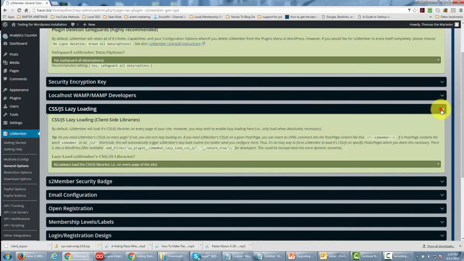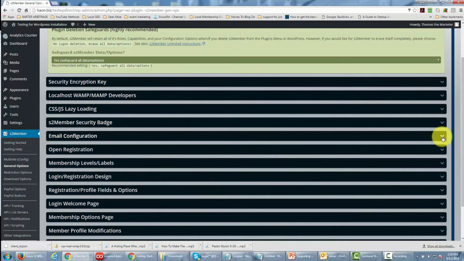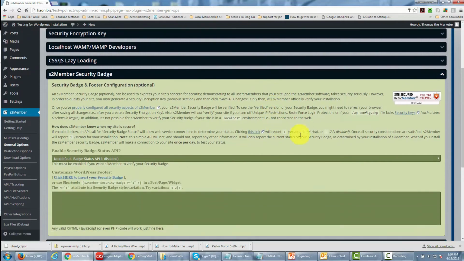And then we can close that one up, and then we will look at the S2 Member Security Badge. The S2 Member Security Badge will allow you to put a badge on your site, kind of like the one that I'm hovering over right now, that says that your site is secured by S2 Member. This is a personal choice. This is something that you don't have to do. It will not necessarily affect how you run your membership. So if this is something that you choose to do, you can certainly do that by following the instructions here. We are not going to go through that process. We want to do what is necessary to get our site up and running with JVZoo. So we're going to close that up right now.